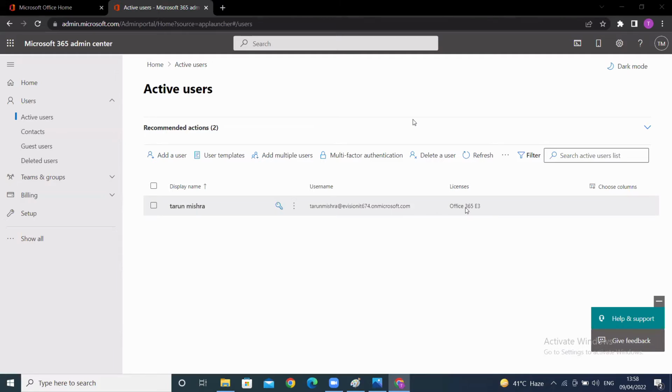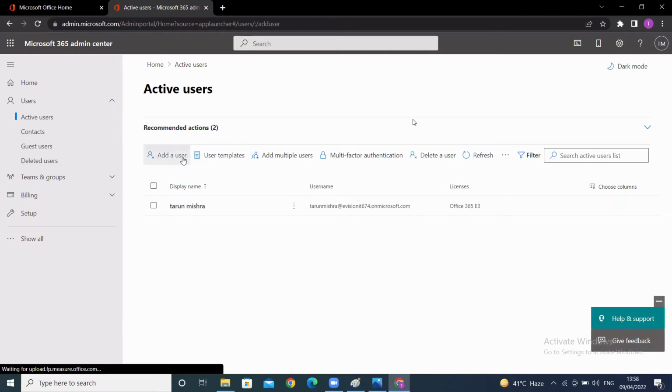Correct. So I want to create a new user. For example, the username I'm giving is Amit. Amit is a user working in a company, and Amit joined the company recently. So as an admin, my first responsibility will be to add the user Amit here, and that will be the mail ID for Amit. So I will click on Add a user.